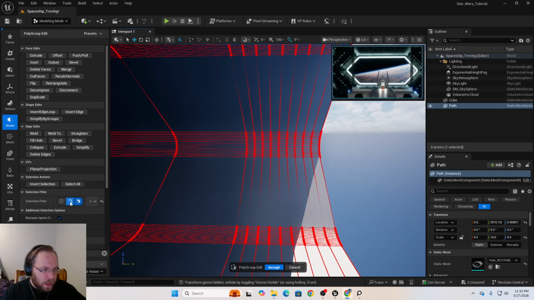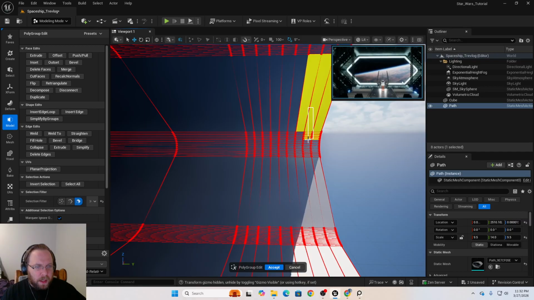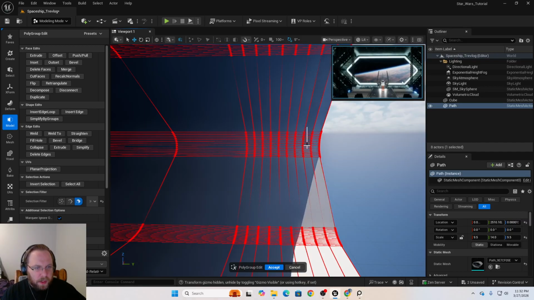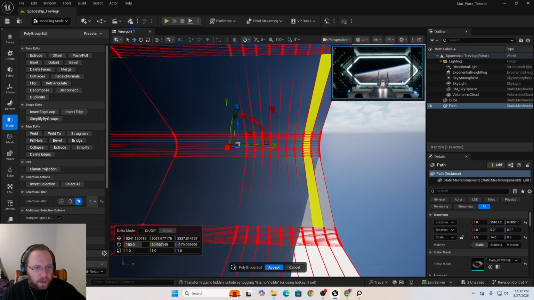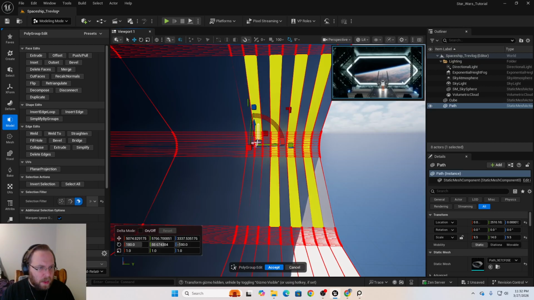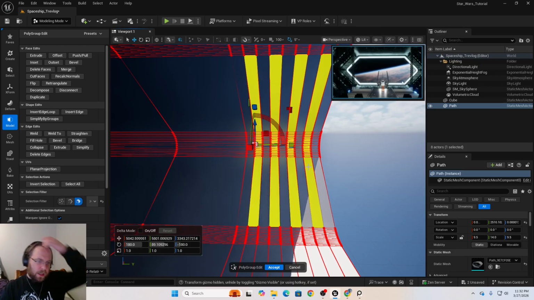So if I just undo the edges, now I can, okay, I'm getting more than I wanted, but the point is that if I hold shift, aha, it lets me get more of them. So holding shift and then dragging.